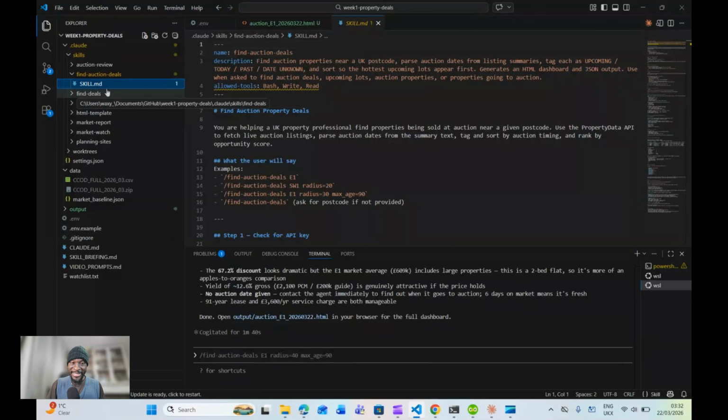That's all you need in order to do the search. With the exception of one other thing, you do need something called an API key. So that's the security key for you to be able to connect into property data.